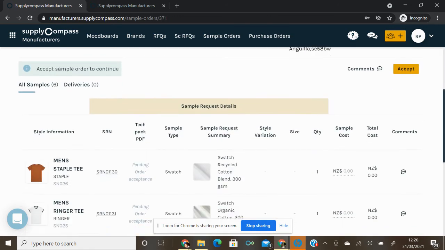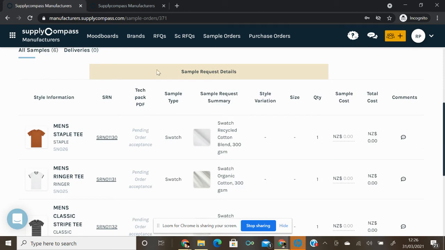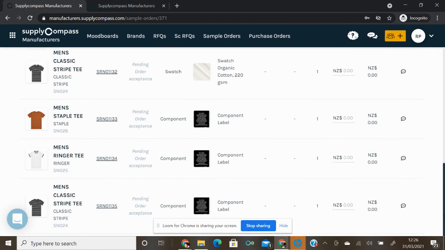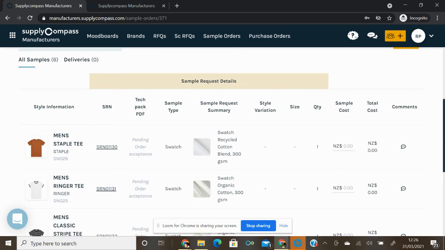So a manufacturer will receive a request for a sample order. They'll be able to see exactly what style it is, what the SRN, which is a sample reference number. They'll be able to see the PDF tech pack. Once they've accepted the sample order, they'll be able to see the sample type, which can be a swatch, a lab dip, a print strike off. It could be a fit sample, etc. So they will be able to see exactly what the sample requested is, the summary of that sample request. In this case, it's a swatch and it's a recycled cotton 11300 GSM. And they will also be able to see the variations and product, and the sizes that have been requested.